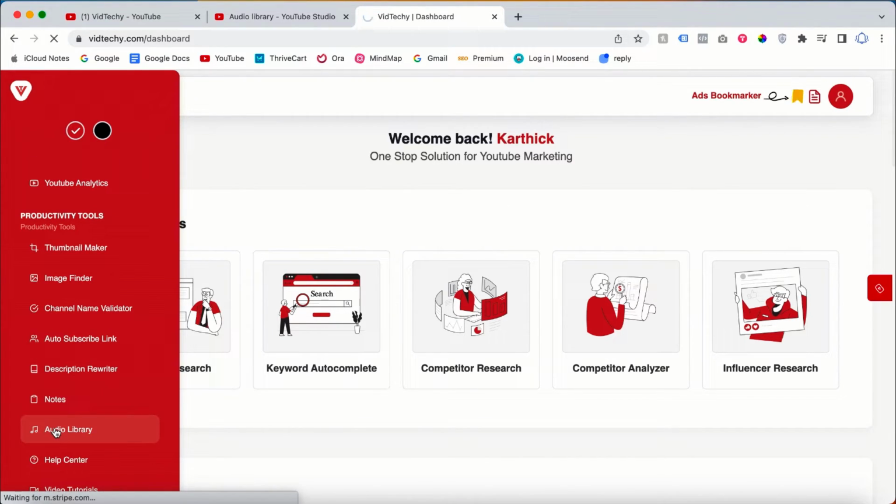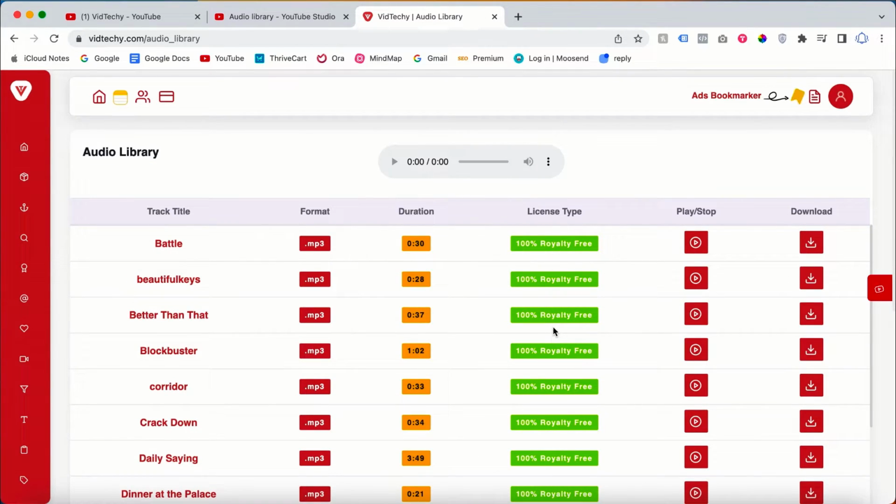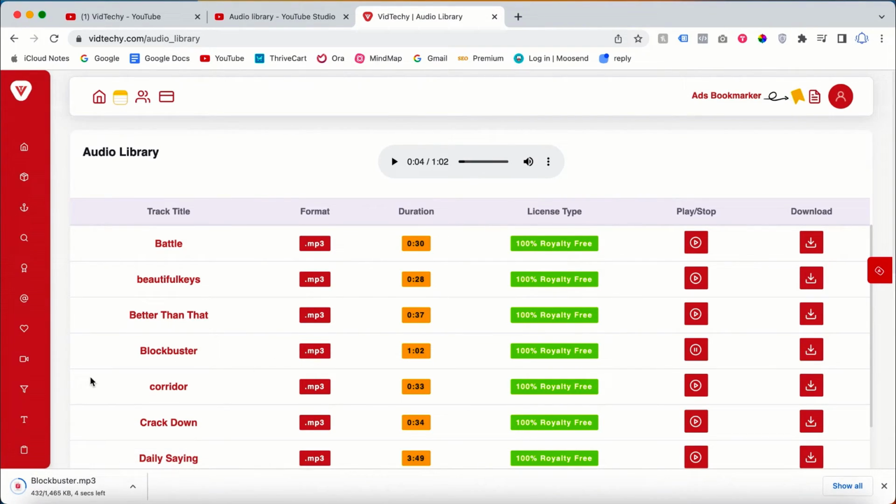Once you click the audio library, from here you can get royalty-free music, completely free. Let's say if you want to play this, then just click the play button. Then you can play the music here. If you are satisfied with that, you can download this. So likewise, you can get free music for your YouTube videos.